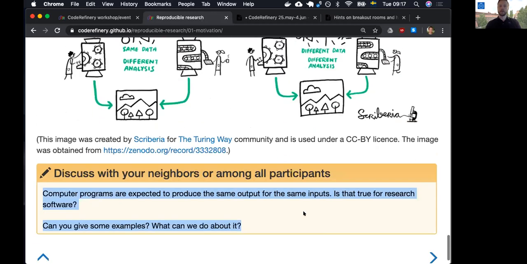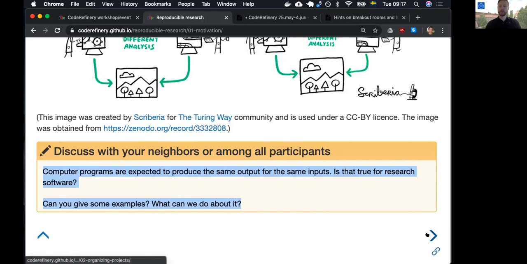Okay, that was the motivational part. I will jump to the next section here. Press the arrow at the bottom.